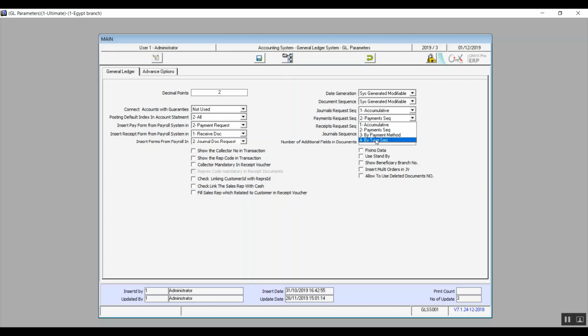By payment method or by type, in case we divided the payment documents into types, the system will arrange the payment documents of each type separately.